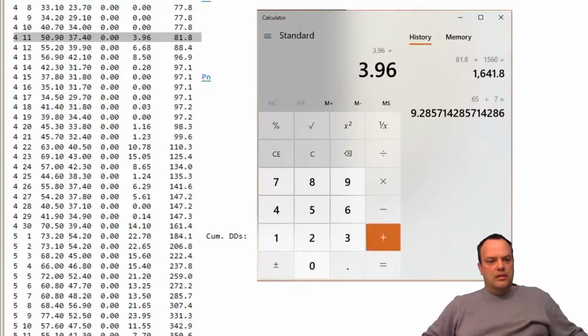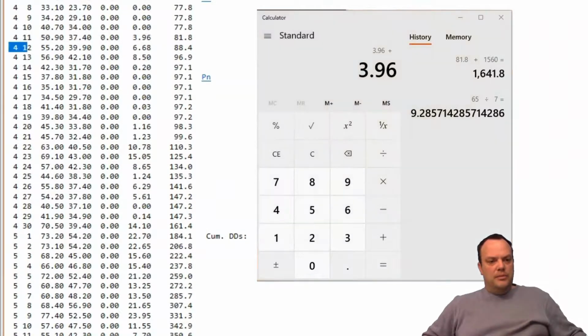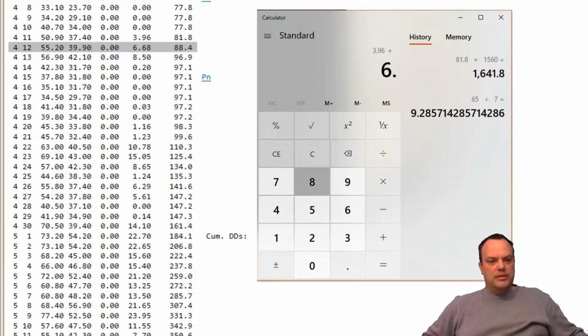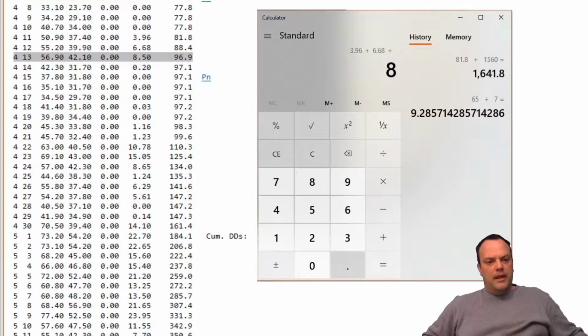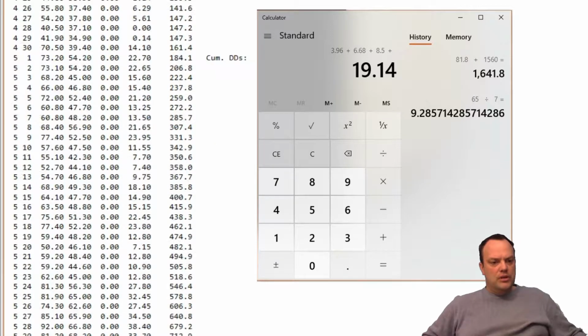3.96 plus on May the 12th it'll be 6.68 plus on May the 13th 8.5 and so on until we get down to one of those that's above 24.